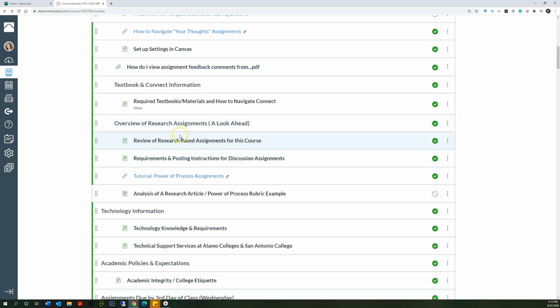Okay, there's some overviews of information in here of the research-based assignments. Also, there are some official discussion assignments. So this is the requirements for those discussions, as well as a link in here on the Your Thoughts assignments, which are a little bit different. And then this one is the tutorial on the Power of Process assignments. This is the analysis of a research article.